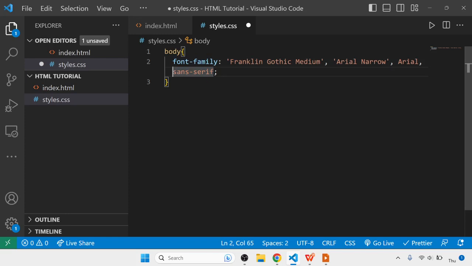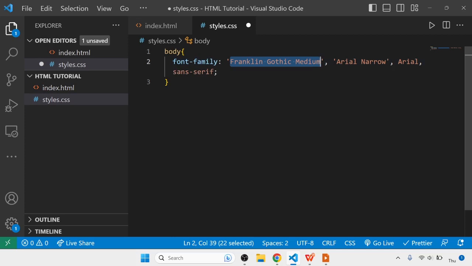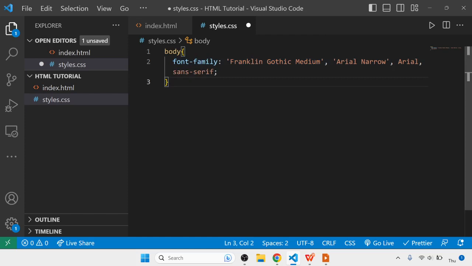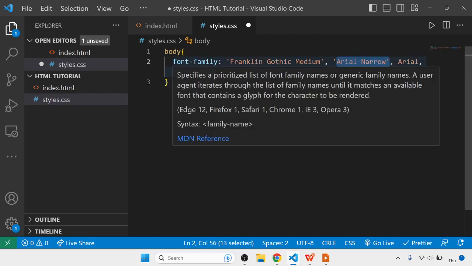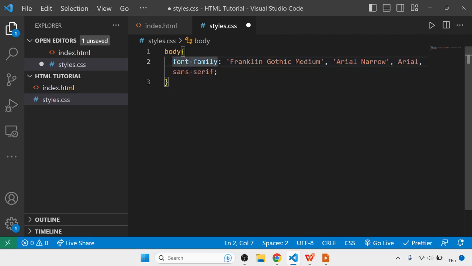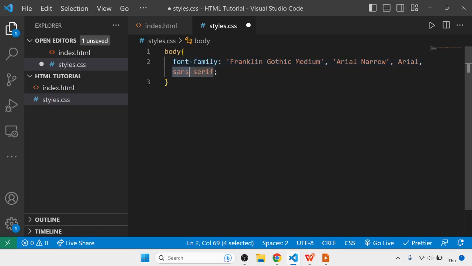It might happen that you have written your website using Franklin Gothic Medium, but the user does not have this installed on their web browser or operating system, so they might not be able to read your content. For that purpose we give optional other fonts: if this is not available, then apply the next one, and if this is also not available, apply Arial, and if Arial is not available, then apply sans serif. We have put sans serif last because 99% of the time it is always available in all systems. That is why we have applied all these fonts.